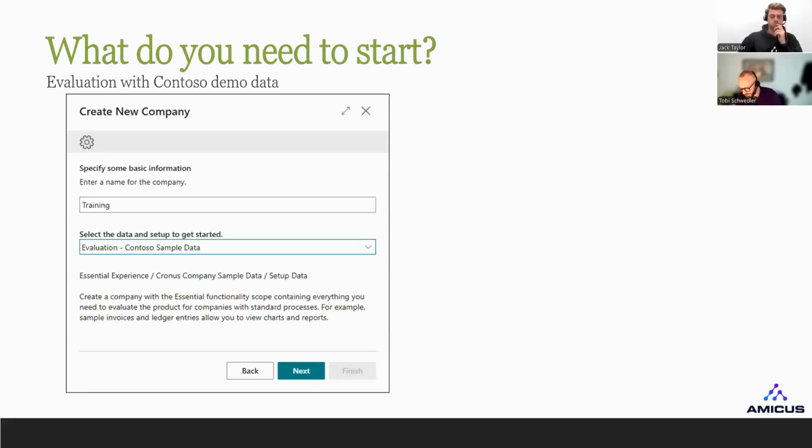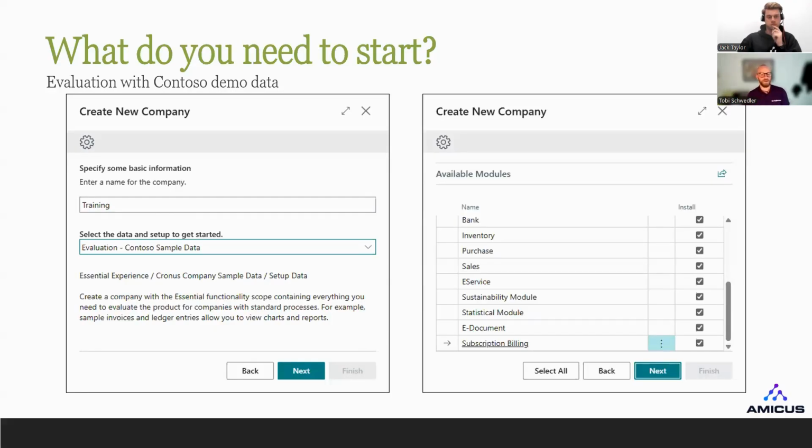But the easiest way to start is when you set up a new company or a new sandbox, for example, there's this Contoso demo data. For those who have not heard of this yet, it's a great tool. You can call it from the menu, and during the process of setting up a new company, it asks you whether you want to create the demo data for this or for whatever module, and subscription billing is one of them.